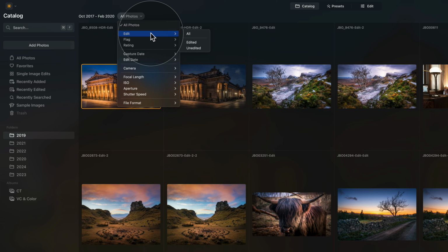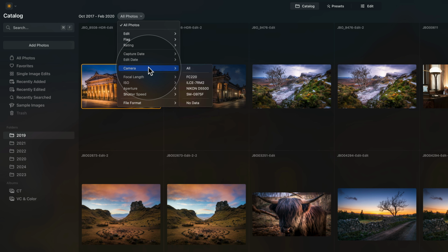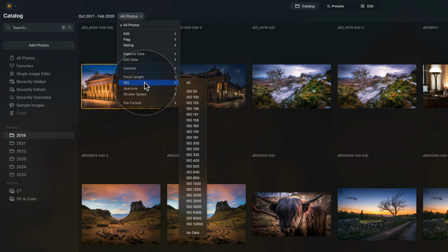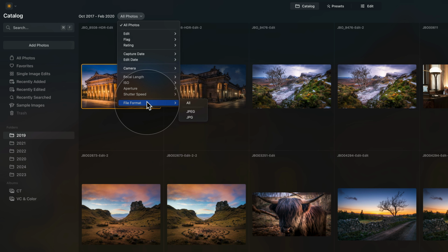Everything from edit, if the image was edited or unedited, all the way through flags, ratings, stars. You can also filter with the capture date, edit date, type of camera, focal length, ISO, aperture, shutter speed, and even file format. Now, these are my images from 2019. And back then, I was using a Sony a7R Mark II and a Nikon D5500. So let's say that I want to look at the images captured with the Sony.